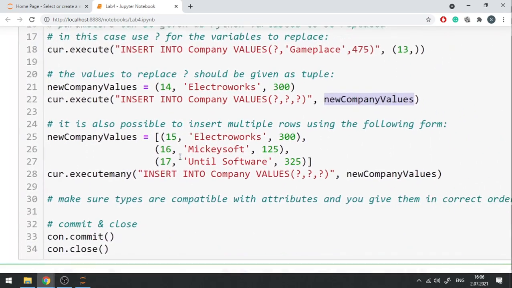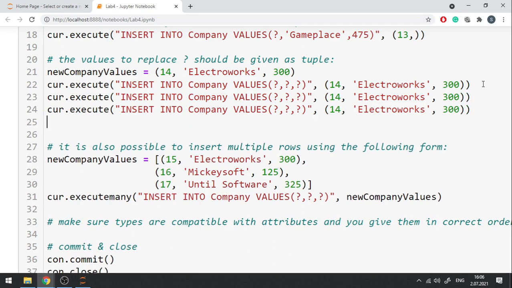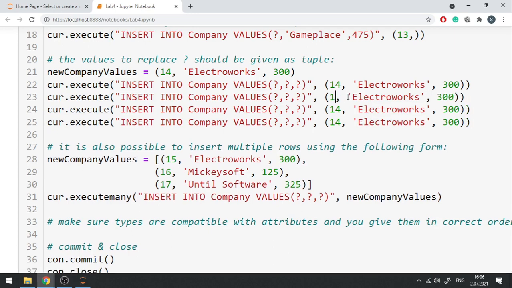It is also possible to define multiple tuples, and then we can call the execute many function. So these are like two different alternatives. Let's say I have 10 new companies. I would like to execute the insert query for those 10 companies. One option, I can have 10 lines of code. So maybe this is the first row, and then I will have such 10 rows, the values will be different. So that's one option.